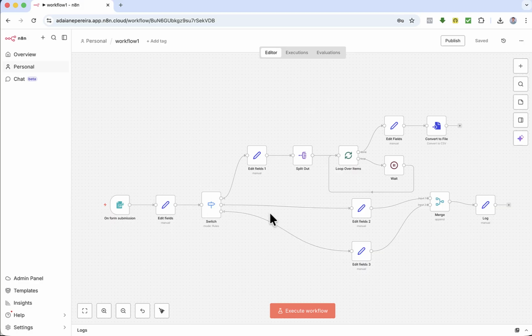In this first section of the course, you will learn the main nodes, such as how to work with forms, integrate with Google Sheets, and define task priorities based on rules. In this example, we use a switch node to route message priorities. You will also learn concepts such as loops, data merging, log generation, and file conversion.